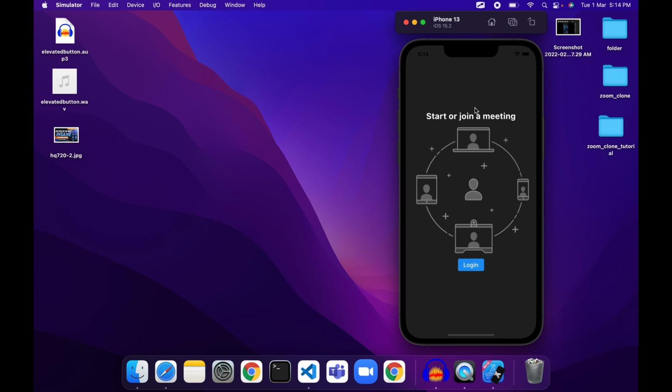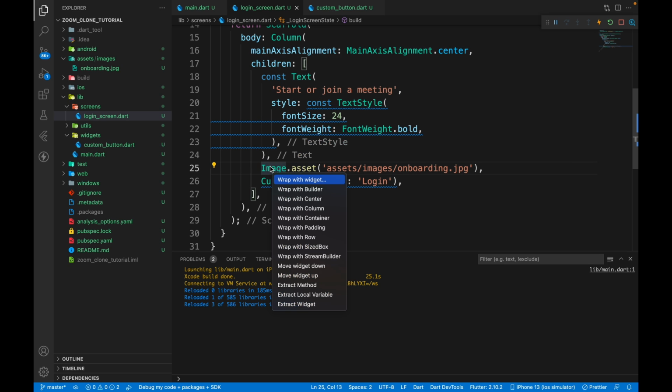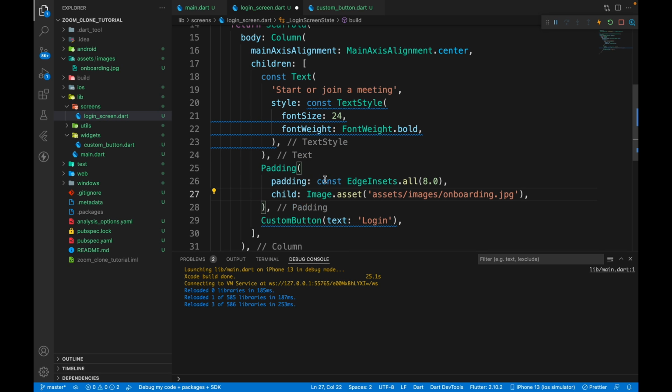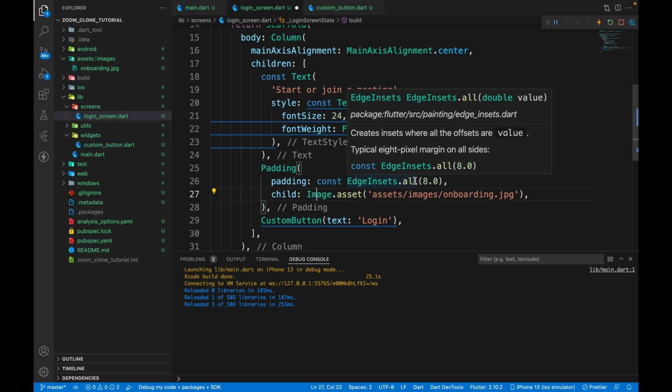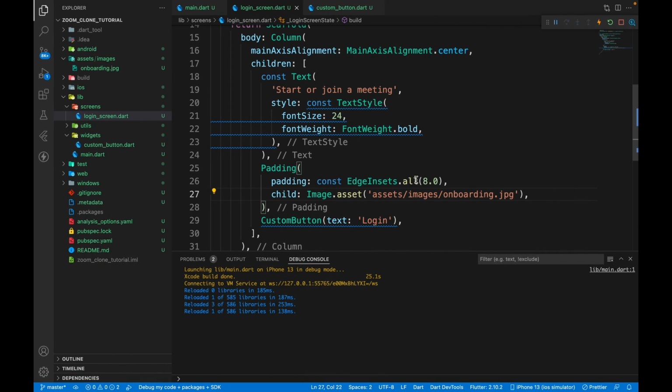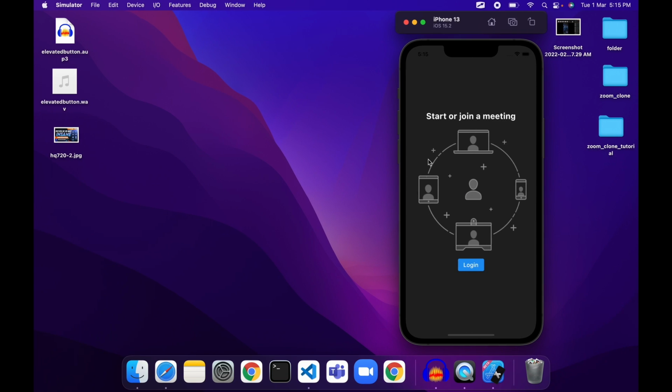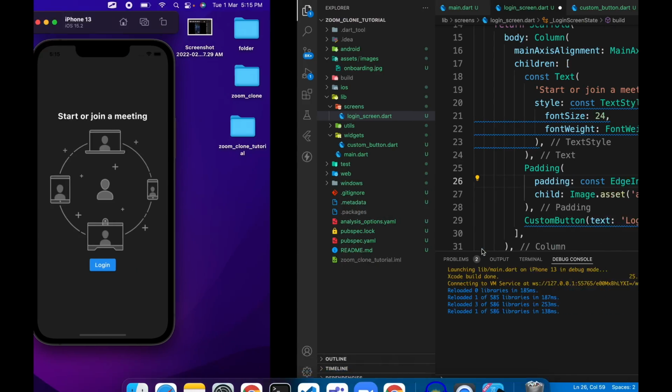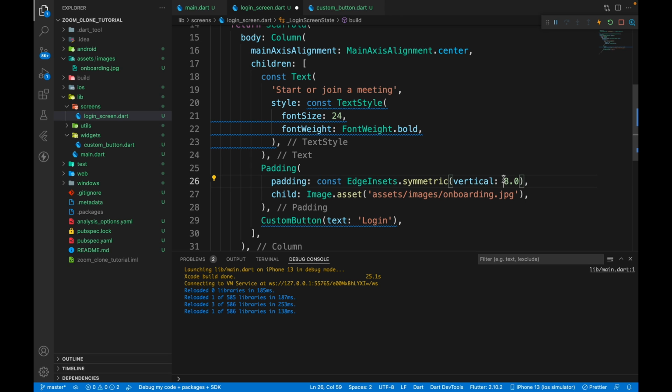But now you can see that there's a difference. I want this thing of start or join a meeting to be a little bit more up, and this to be a little bit more down of the image. Now you can see that the image is in the center, so we want both of them to go up and down. So what we can do is wrap this image with the padding widget. And instead of doing all 8, which we save and we can see that there's not much of a big deal over here, what we can do is symmetrical, and we can do vertical, because we don't need to go in the left and right direction. We just want to go up and down. So that's what vertical allows us to do.